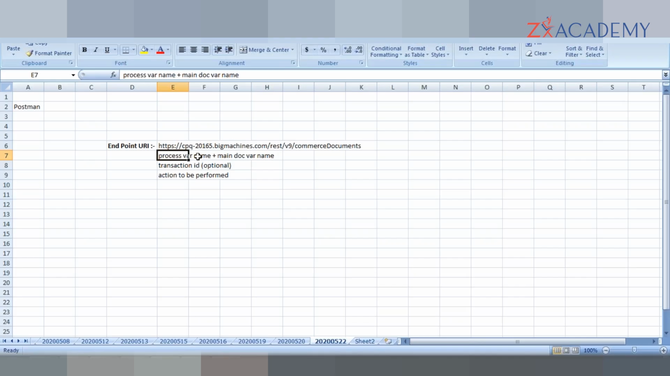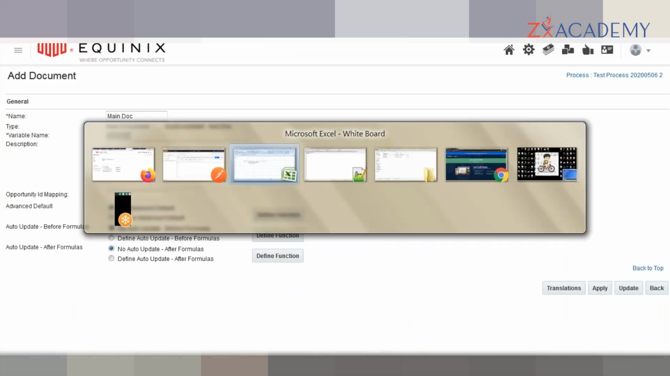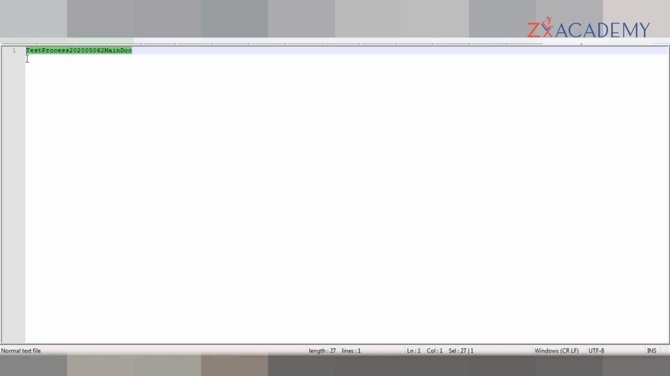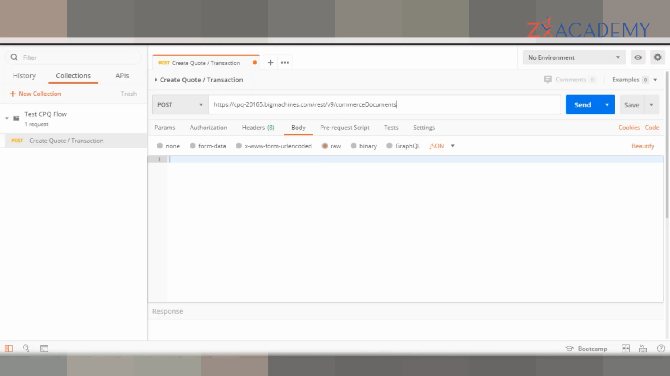One more thing: when we are adding this process variable name and main document variable name, we need to make the first letter capital. So I'm changing the first letter to capital, and I'm concatenating it. So I added it here.